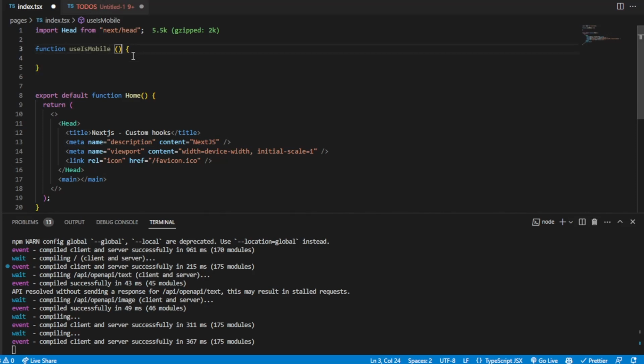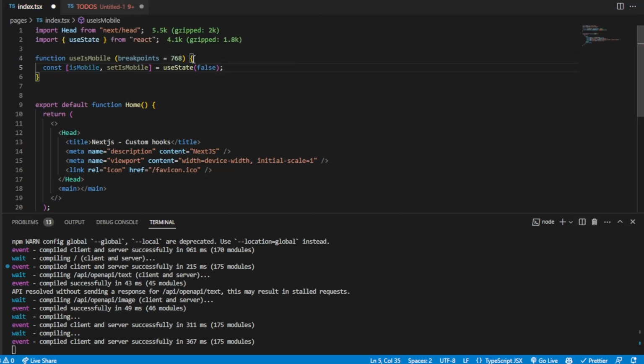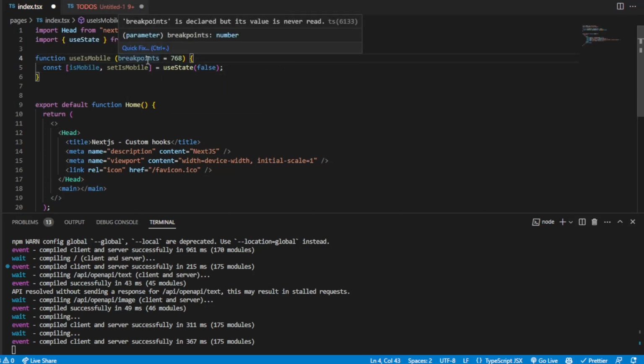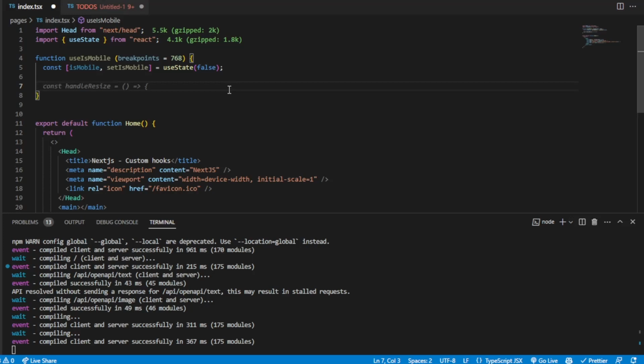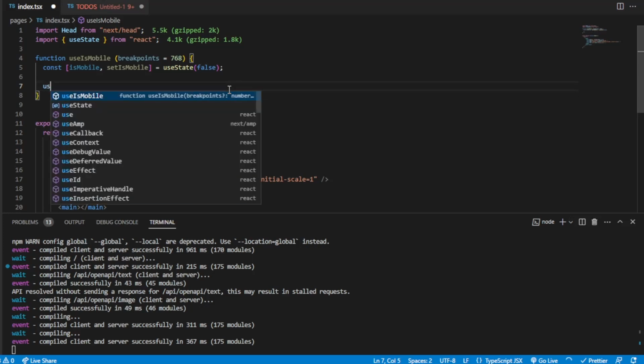So we also want to take in something, say the breakpoint for mobile devices. Can default this to 768 pixels in this case. The first thing we want to do is create a state where we have a true or false value for the mobile. So we need to toggle this value based on the width of the actual browser that we're running it on. So we create the variable first, then we want to have a useEffect.